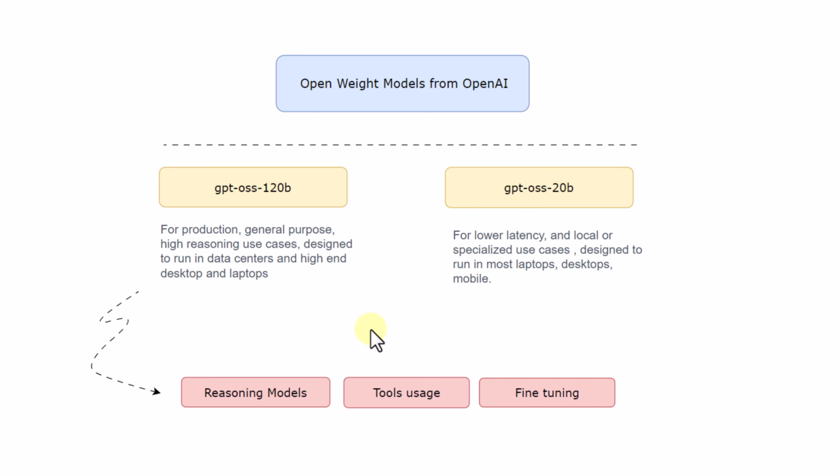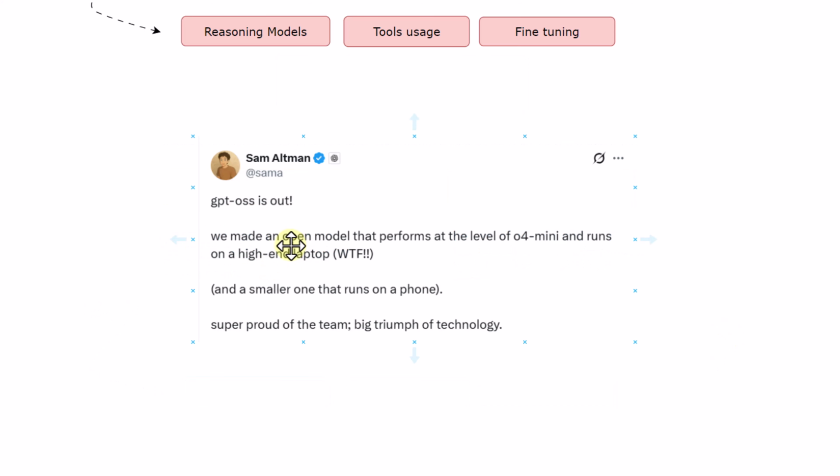These models are not just generic models, they are reasoning models, and along with reasoning we can also use them for any kind of tool usage. And because these are open source models, we can definitely go ahead and do fine tuning. You can see the tweet from Sam about the same. The reasoning capability of the bigger model is at the level of o4-mini and it can run on high-end laptops, whereas the smaller model can be run on a phone.